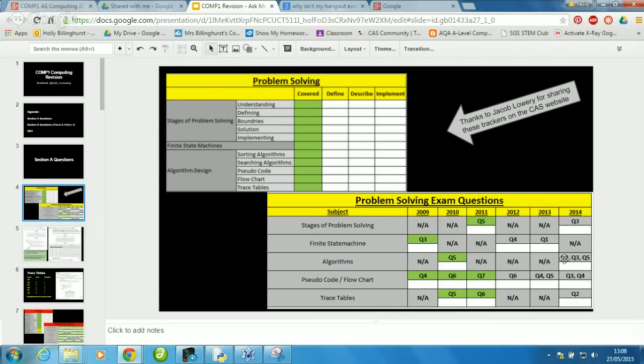Algorithms would be in absolutely everything. You need to be able to read an algorithm, not just in pseudocode, but also in flowchart form, and make sure that you can go through those. Make sure you've gone through these past paper questions. Pseudocode, flowcharts, there you go, you can see every year it's going to be there. You need to be able to do your trace tables. And there you go, there's trace tables again.